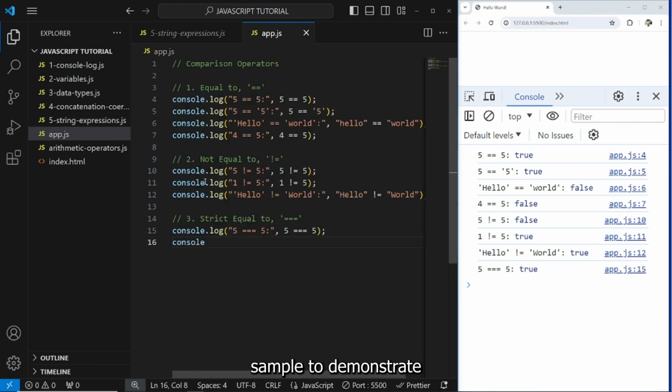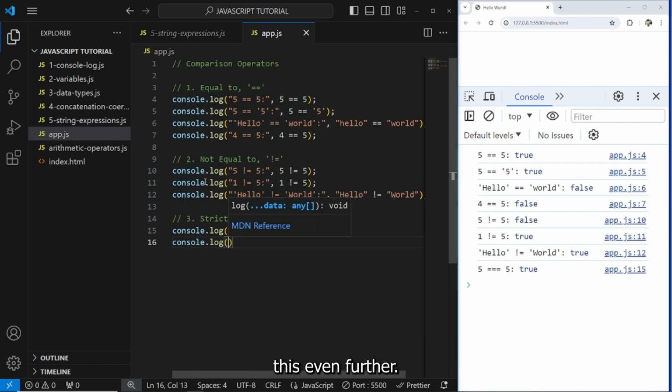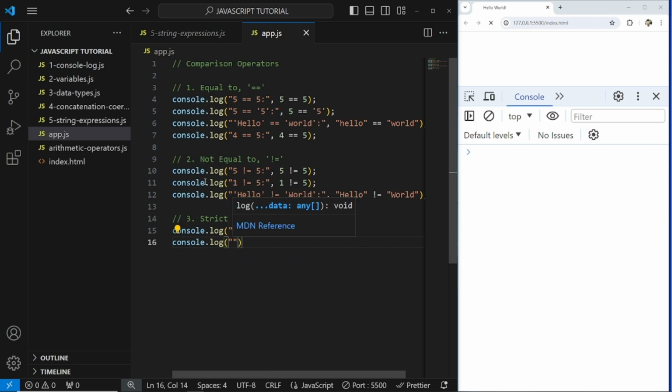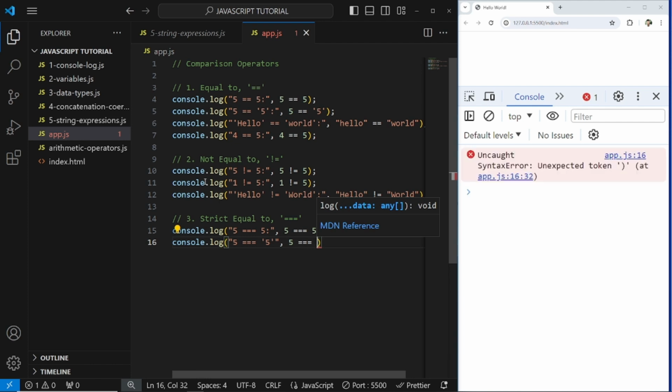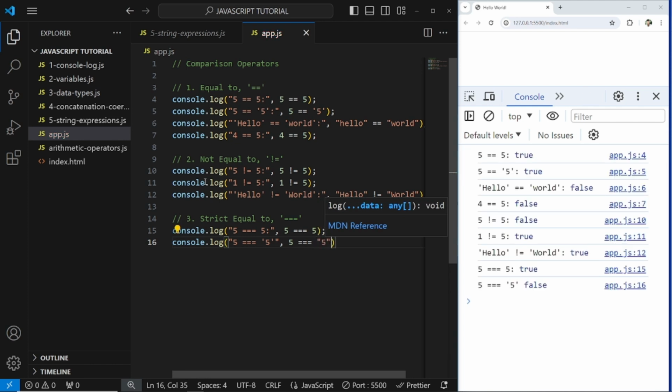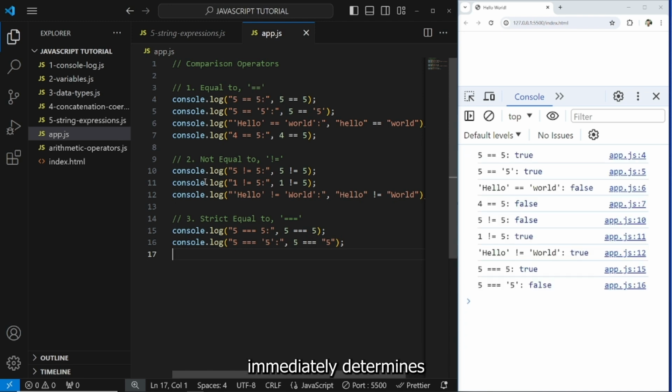Let's create another sample to demonstrate this even further. This time, let us compare numeric value 5 with string value 5. Since the types are different, which is numeric versus string, the strict equality operator immediately determines that the two values are not equal, resulting to a false result.